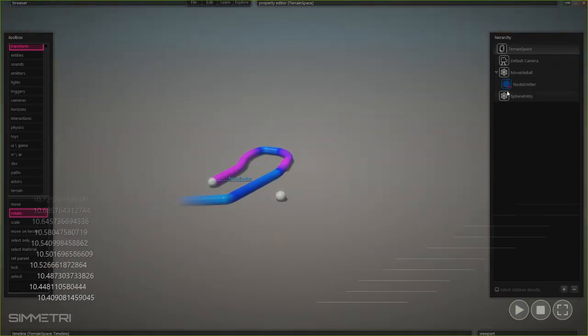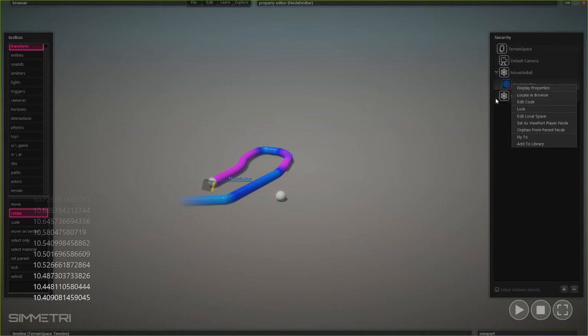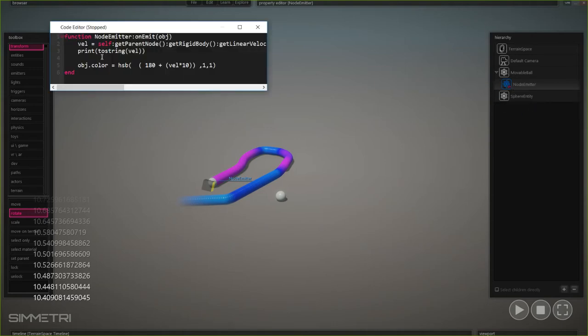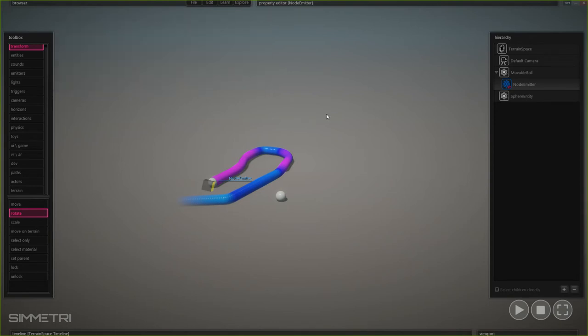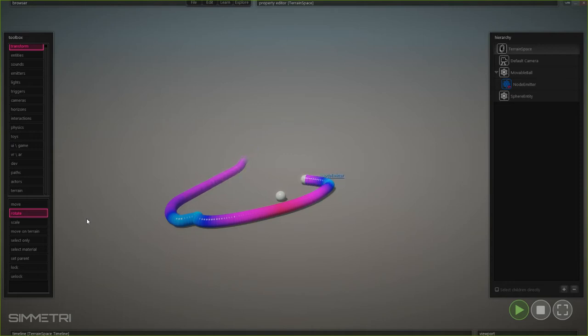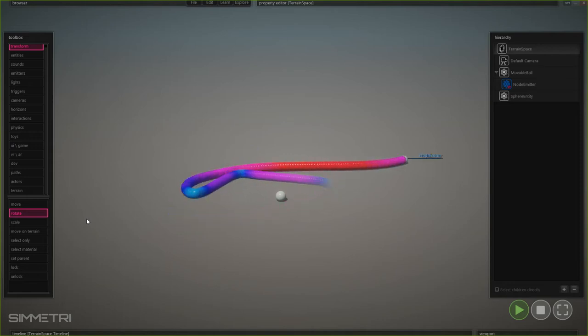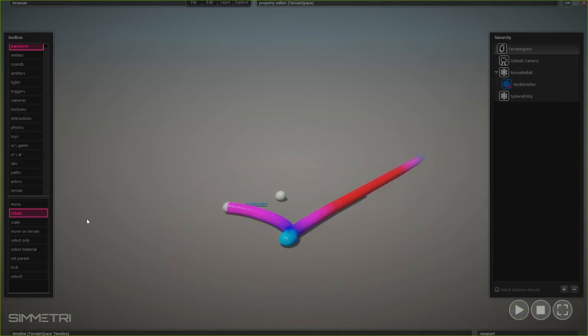And we're still printing, so I'm going to actually get rid of that. I'll right-click on the node emitter where our code lives and edit code and comment it out with 2 hyphens. It'll turn green to let you know. And now we're no longer printing. And tremendous. We've now got our velocity tracers, and when we travel at full speed, we get red. And you can have kind of a lot of fun with that.